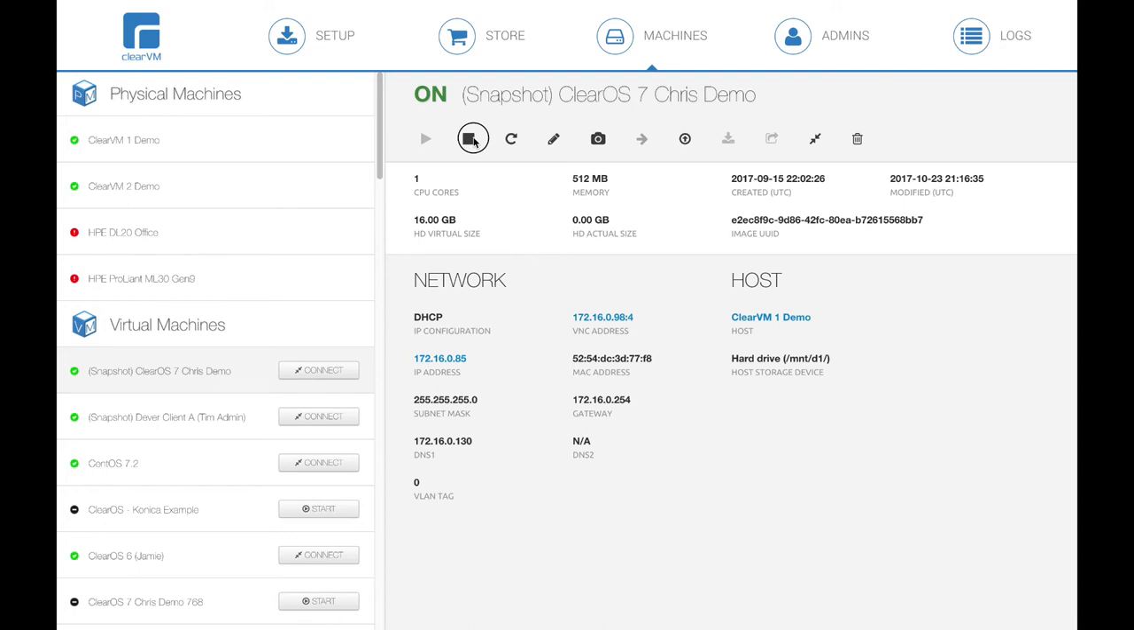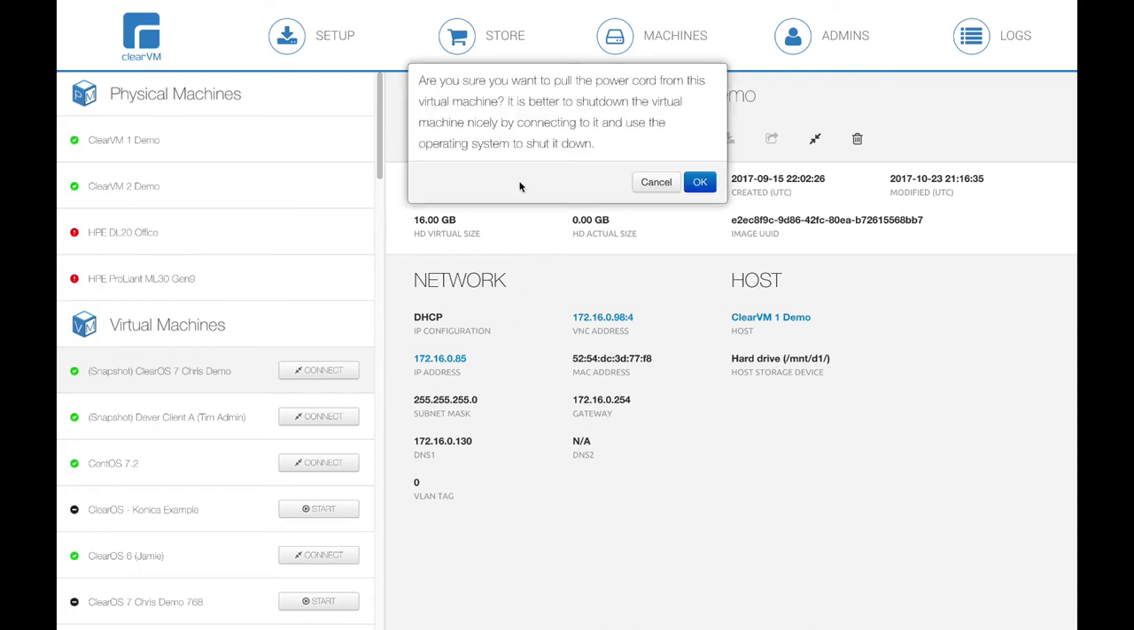If I wanted to stop this machine, I just hit stop, and it will go through the process of stopping. It'll ask me if I'm sure I want to do that. Once it stopped, I could then start it back up on another physical machine if I wanted to.